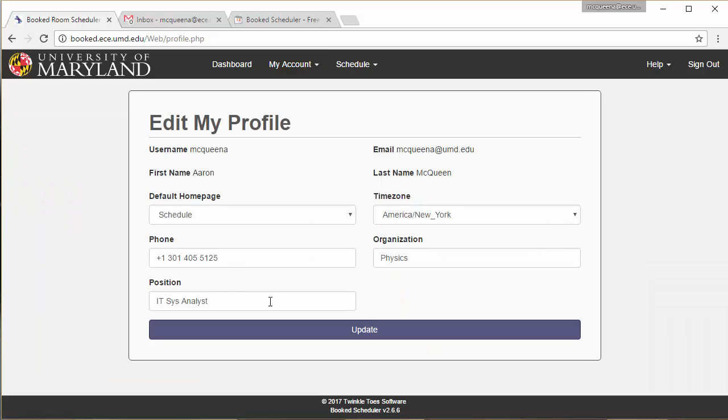The first one is profile. This is your profile. Most of this information is pulled straight from the campus directory. By default, we have schedule as your default homepage, but you can change that to my dashboard if you want to go to dashboard, or my calendar, or resource calendar. We'll go over those later.